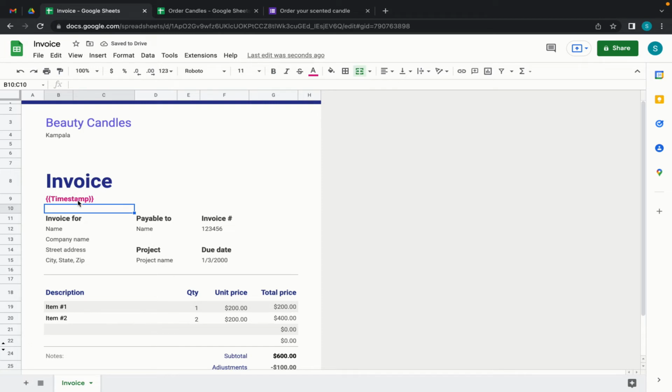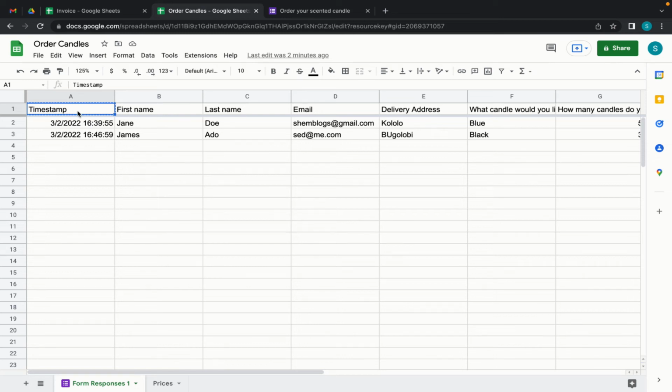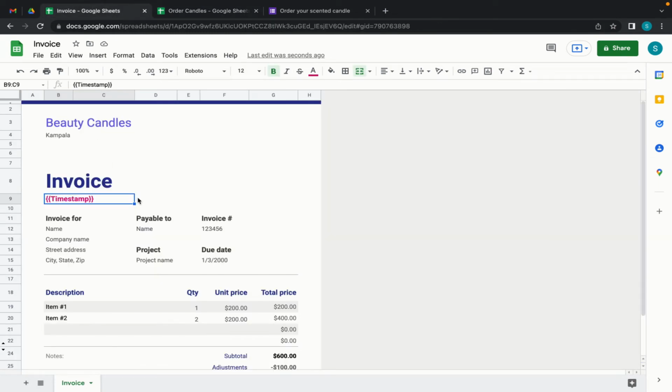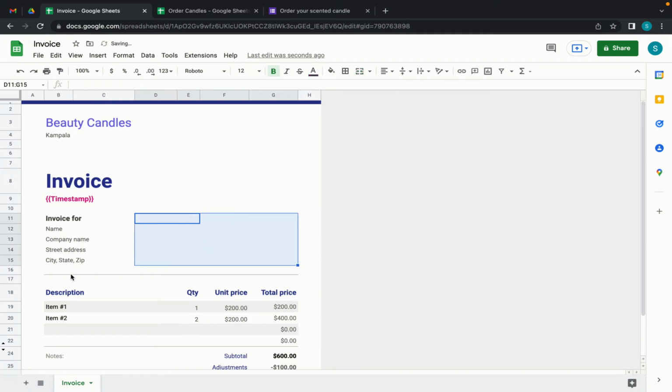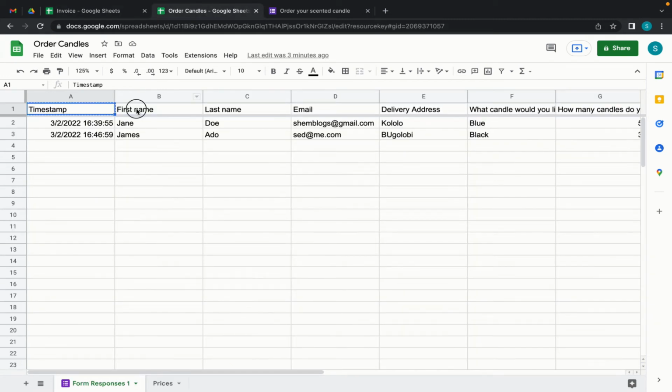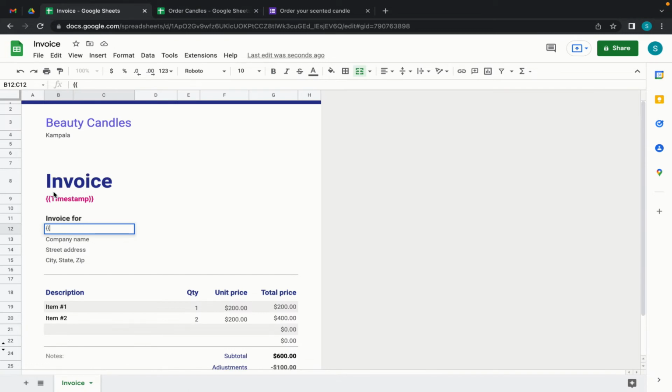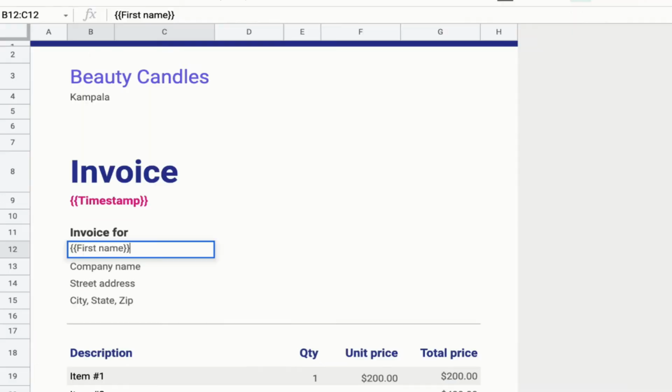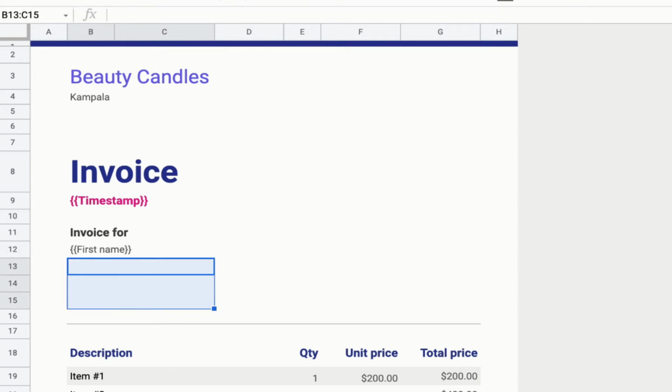The reason why I copy and paste is because this word timestamp has to look exactly the same as it does in our Google Sheet. If it doesn't, you're going to get a bunch of problems. We might get some problems later because I might make a mistake in here, but we shall fix it in real time. So invoice 4, we have name. What I'm going to do is double curly brackets, go into our order form and get the first name, copy that, and then paste it like that. And then I'm going to delete all of these.